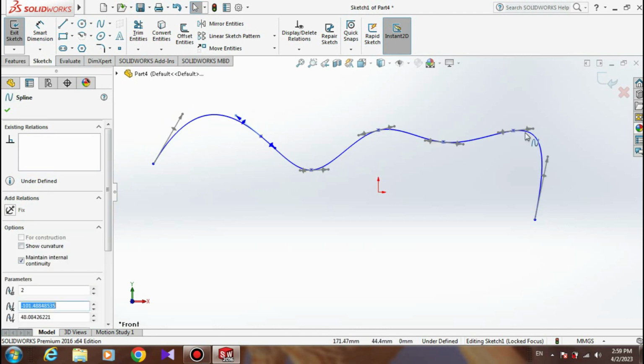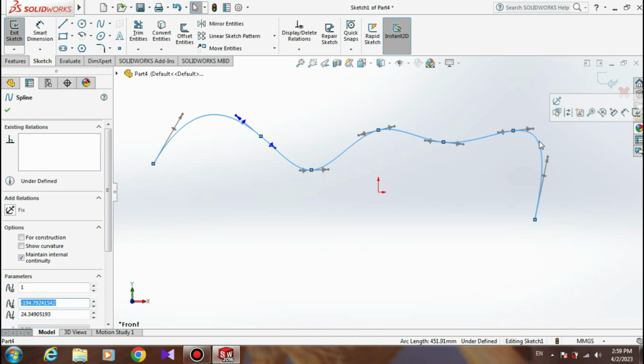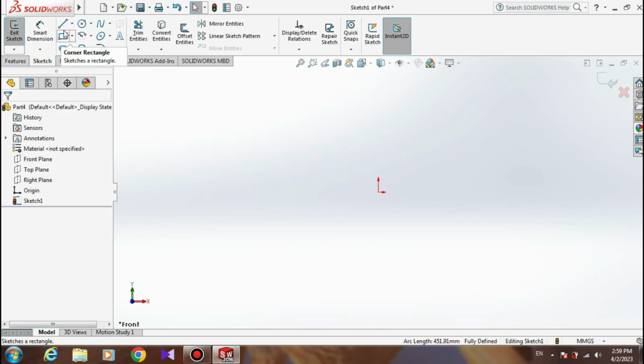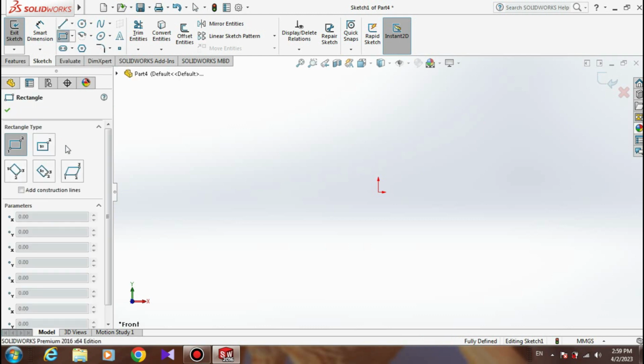It's a little bit useless, but we sometimes use the spline, so I'm just going to delete the spline. The next one is useful, the rectangle. These two commands are very useful in the sketch in SolidWorks. So the next one is rectangle. We have many different types of rectangle here.